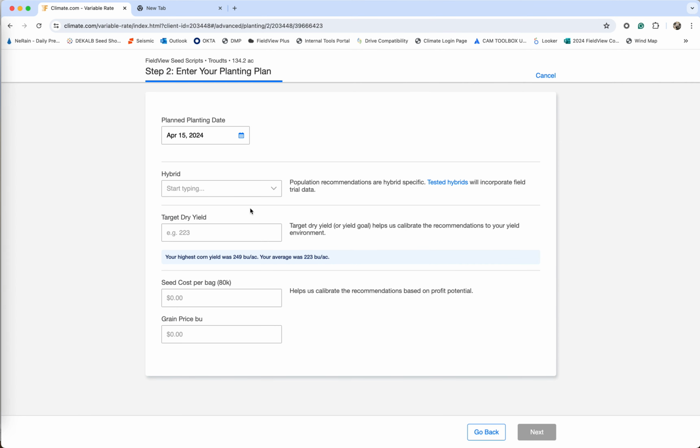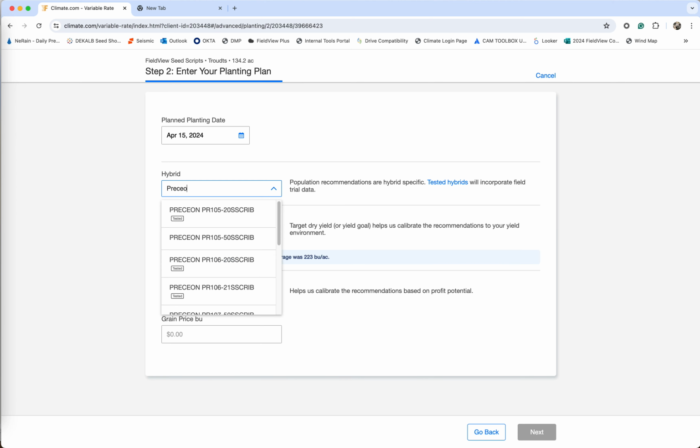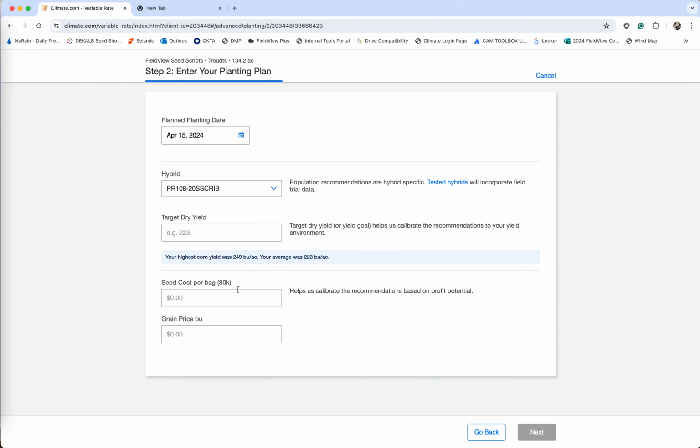So this is the plan of the script. What hybrid are we planting? What's our target yield? And then a little bit of economics worked in as far as cost and current grain prices. So I believe the hybrid that you have going on this field this year would be the Preceon 108, is that correct? That is correct. So I'm going to type that in here. So I typed in Preceon and it brings up our 10820.